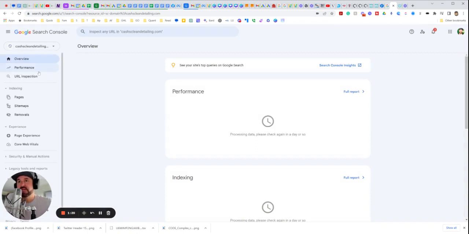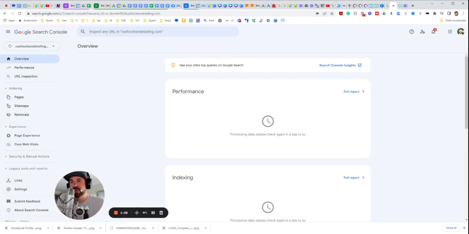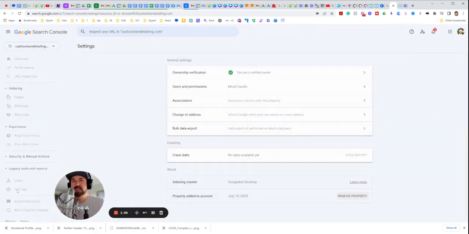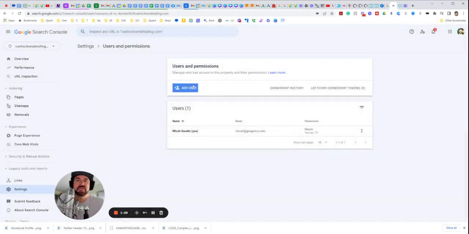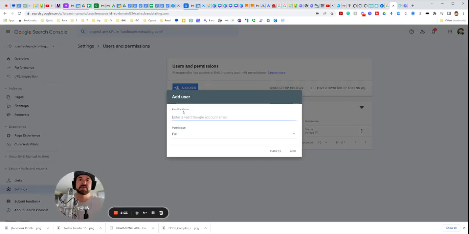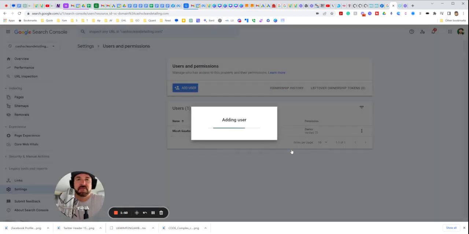So that is, let me move this out of the way, over here in settings and associations, users and permissions. I'm going to add, let's see, son's email is cash.gaudio@gmail.com. So you may or may not want the client to have this, but give them full permission or give them just owner, give them full permission and hit send.